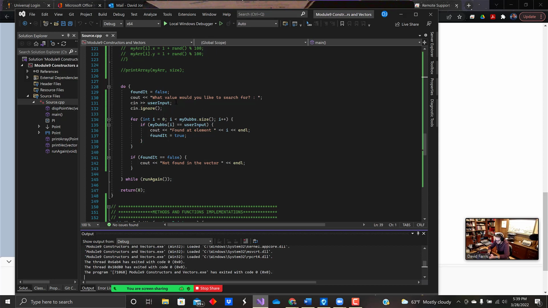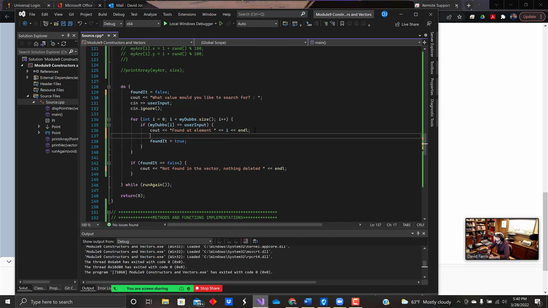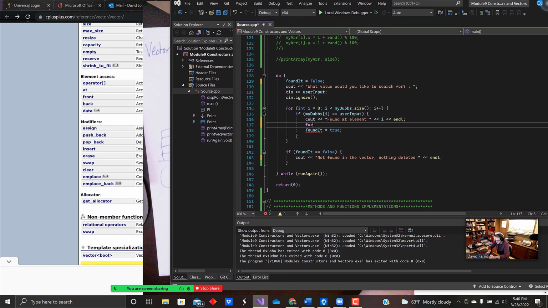we have it show what the vector is. I don't need this found-it business. Actually, let's leave that in there. We'll say not found in the vector, nothing deleted. So here, in here, is where we're going to put our little function.